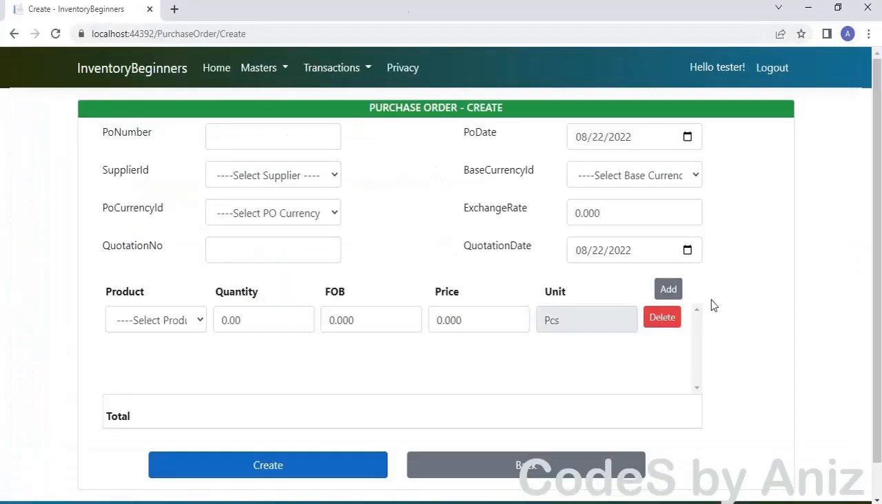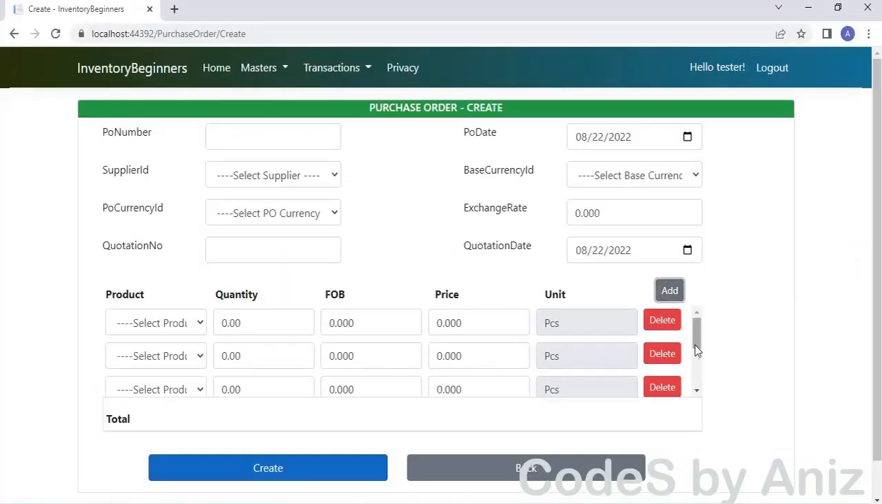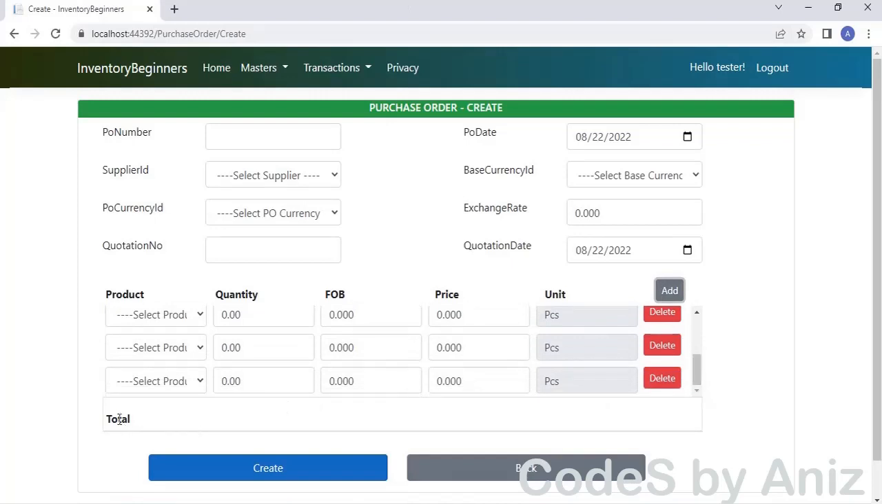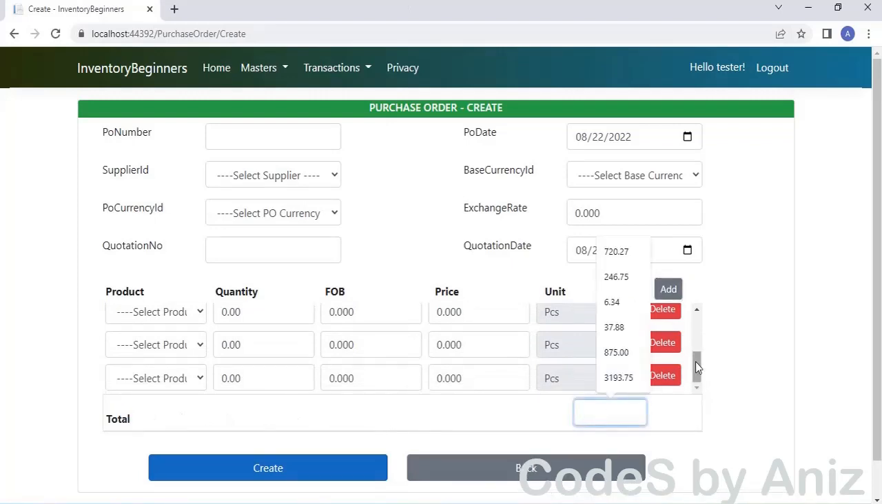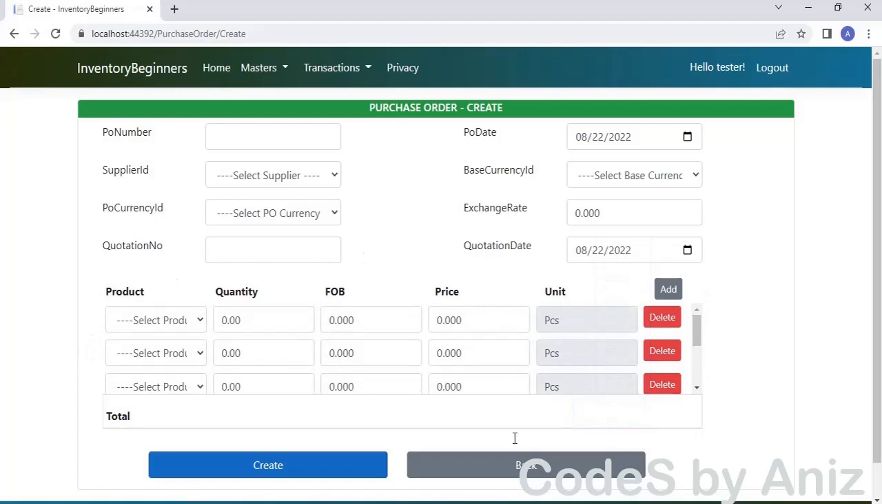Let's build and run the application. Okay, now the grid summary total table is displayed, but presently it is empty because we have not written the required JavaScripts. So we will write it soon. Please watch till the end.